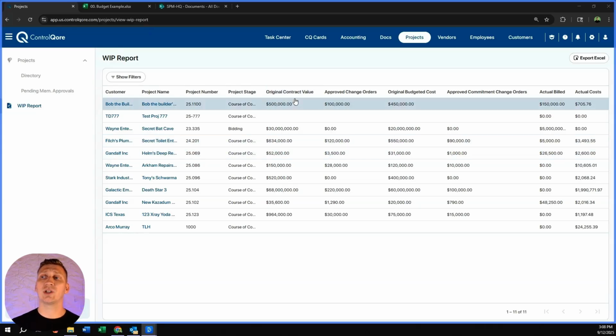We have our original contract value. This one's super important. What does your contract actually say? Is it $500,000? Is it $483,000 with a couple alternates that didn't get accepted? We need to be able to match that up exactly with what's accepted. We have approved change orders, not pending, not time and material. How much have we actually executed a change order for?